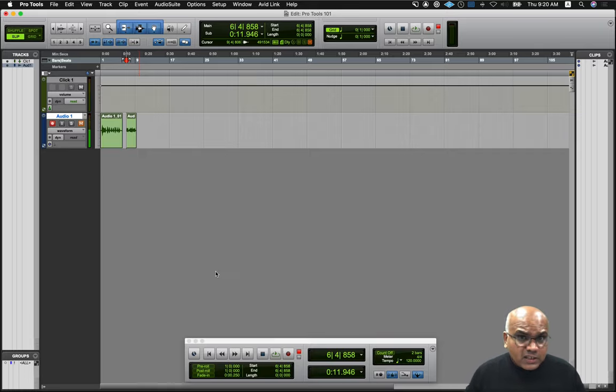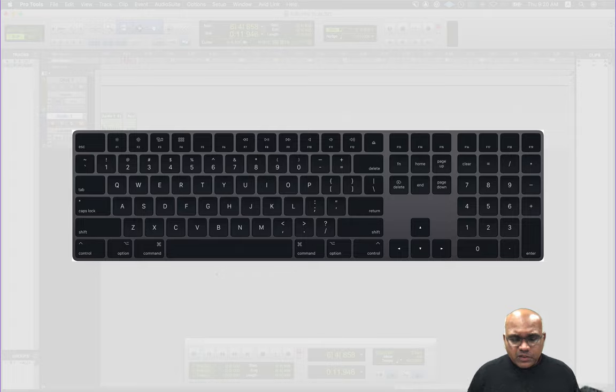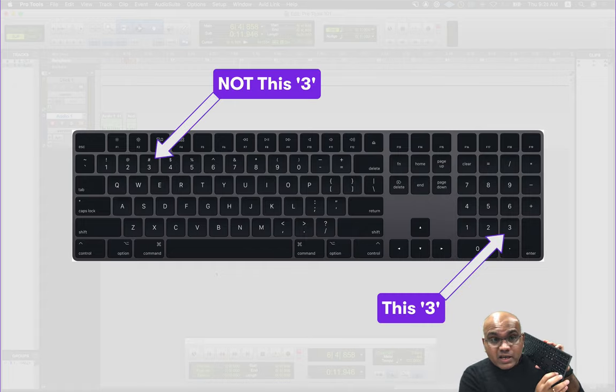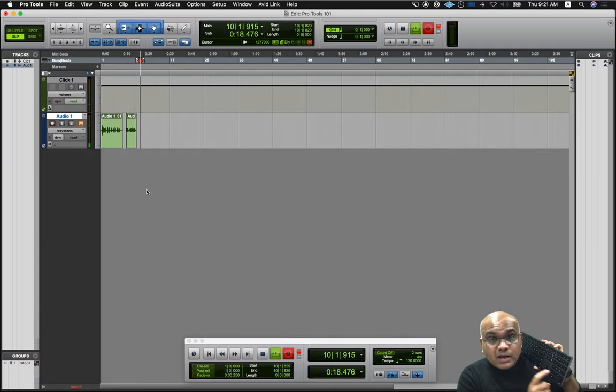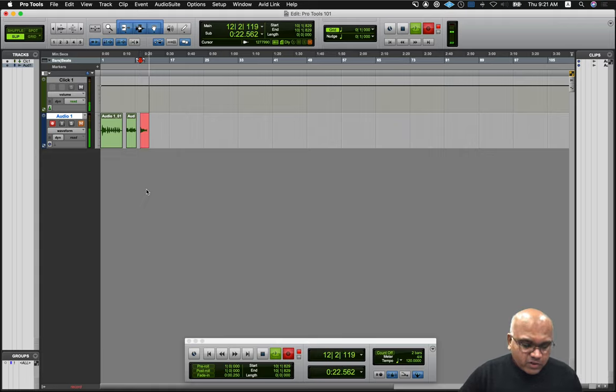If you're using a full-size keyboard, whether you are on a Mac or PC, with the number pad as well, even the number 3 is going to be doing the same thing. So if I press the 3 key on my numeric keypad, Pro Tools is going to start recording as well, right? So there are 3 ways in which you can do this. Actually, there's a 4th way, sorry, my bad.